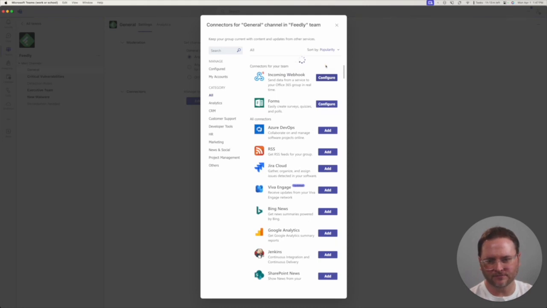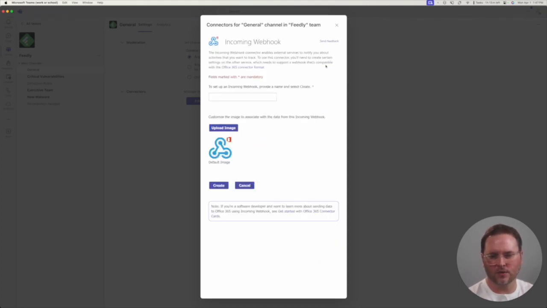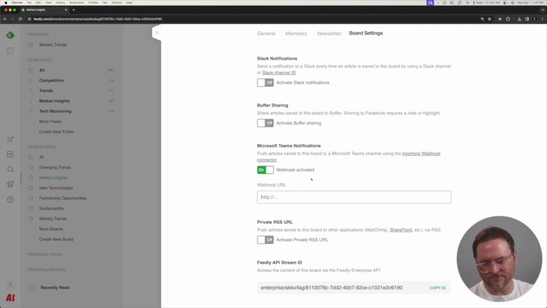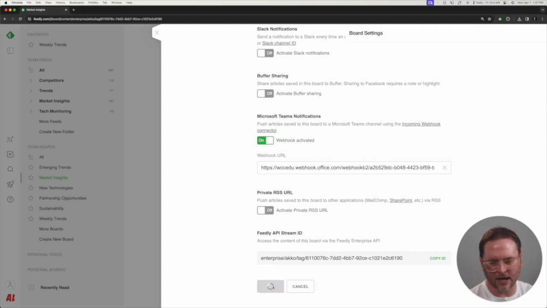Click on Configure, and once that loads, we will choose a name for the incoming webhook. So let's just call it Feedly Trending Stories, or whatever the name of the board might be. You can choose that. I can upload an image if I'd like, and then ultimately hit Create. Once I create that, and again, this is something that you would potentially need administrator approval for, but once your administrator creates this webhook, all you would need to do is copy that to your clipboard, go back to Feedly, and paste that in as your webhook URL, and then scroll down to the bottom and hit Update.